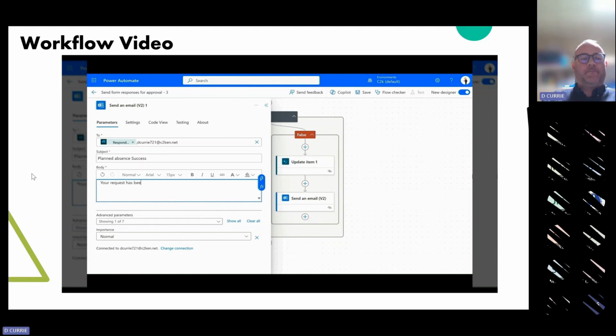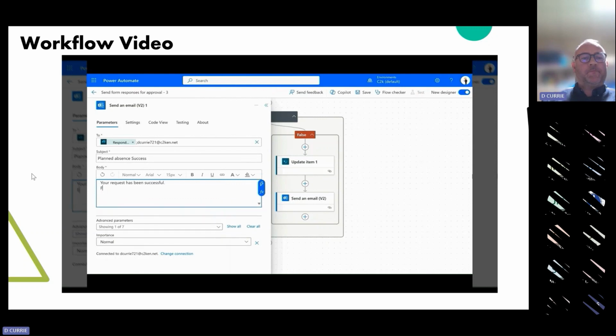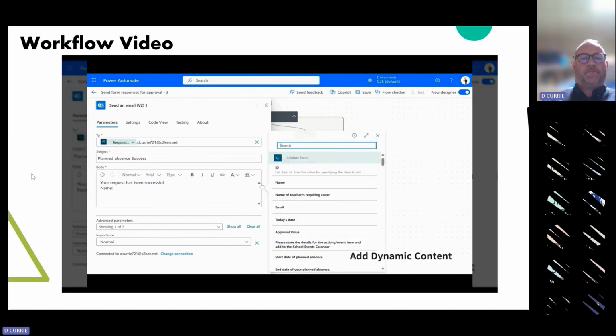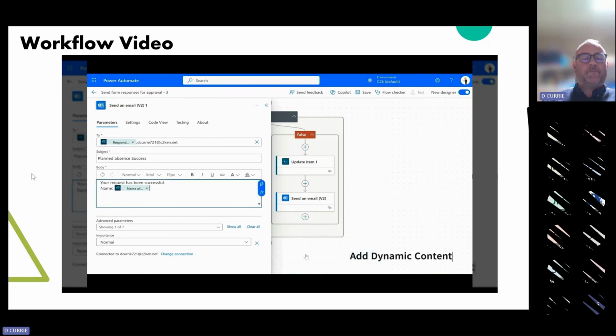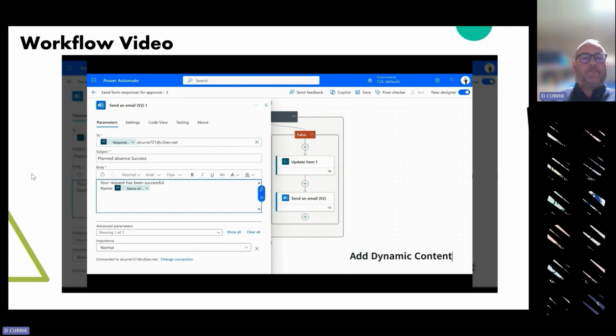I like to put in the dates and the times just to remind people. Maybe somebody has several requests in, and maybe not all of them will be successful. So the name, basically, and then you add dynamic content again, and this comes straight from the form. So scroll down, and you'll find names of teacher under the form, or teachers. Add in the date.